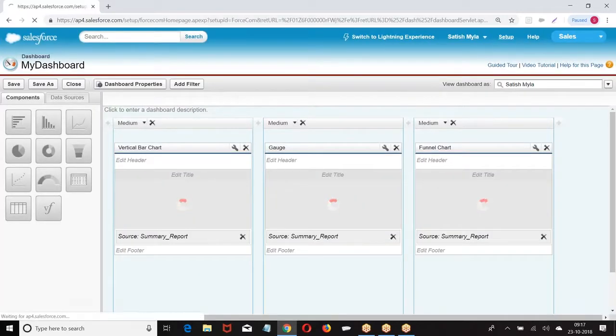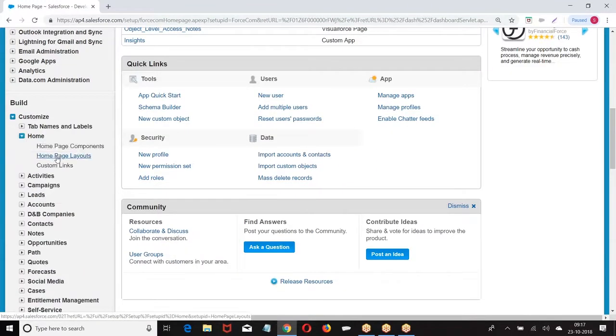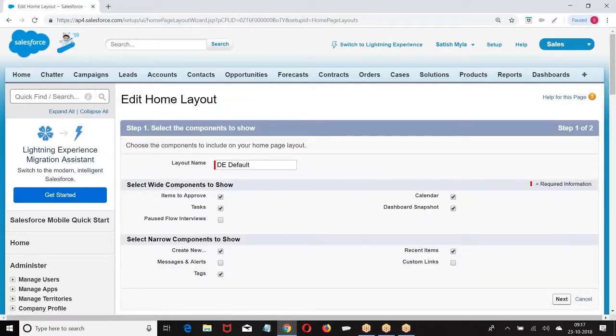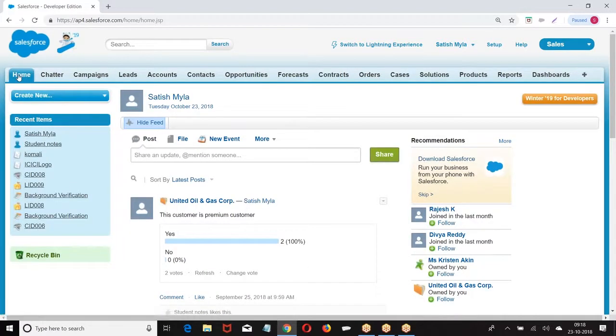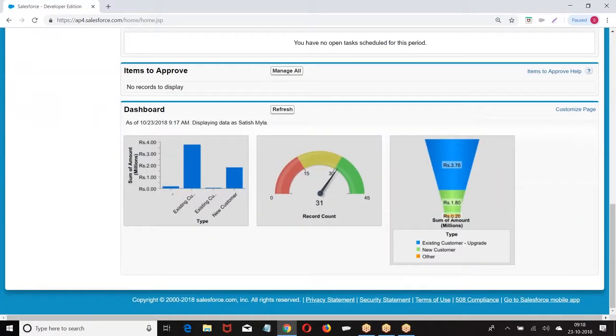Okay. Now go back to the home page. Customize, home page layout, edit. So what is that option? Dashboard snapshot. When I say dashboard snapshot, go to home. See, it has added to the home page. I hope you are good with this. Everyone is good with this format? Clear for everyone, right, boss?